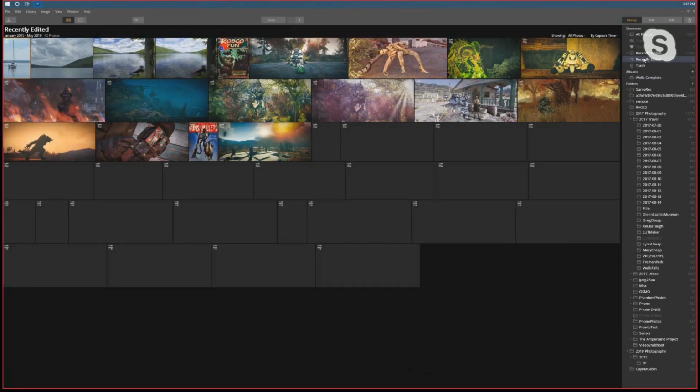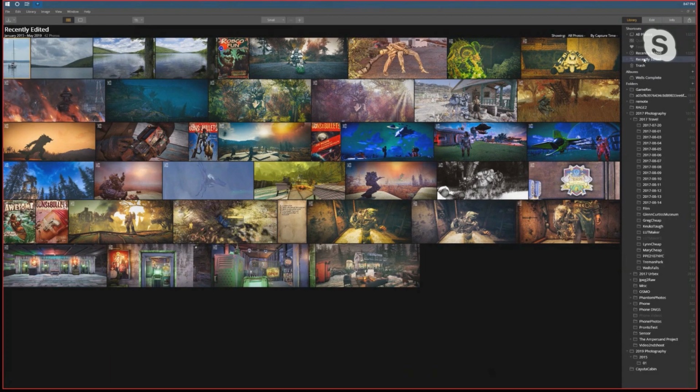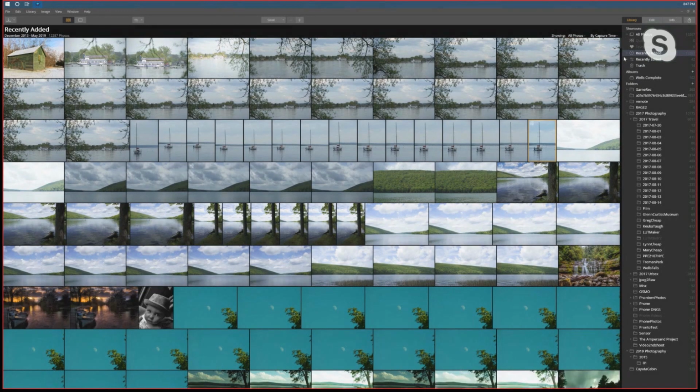Mm-hmm. Yeah, so I like that. Recently added too, right above it. I see. And then recently added, if you notice, has a little down arrow. Recently added by date. There you go. I like that. So, history.